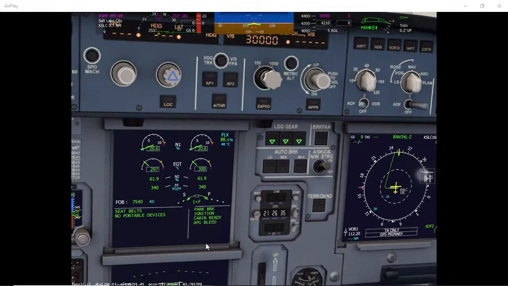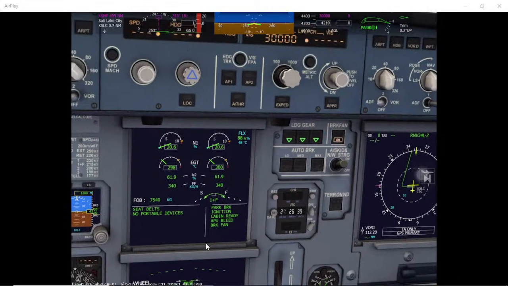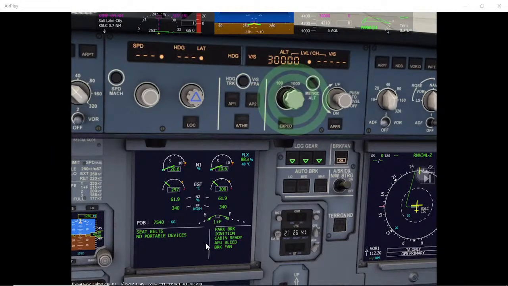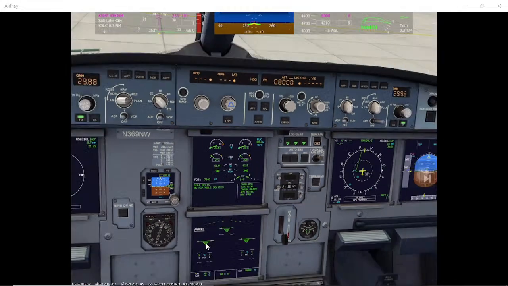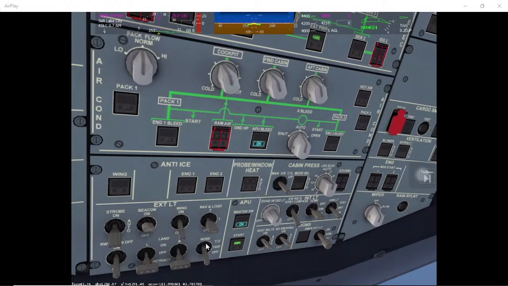Adjust that as we get closer. Well, let's do 8,000 for now. That's a bit more realistic, I would think. All right, so that's all good. We can turn off the APU bleed now. We can turn off the master. We can put on the logo lights.